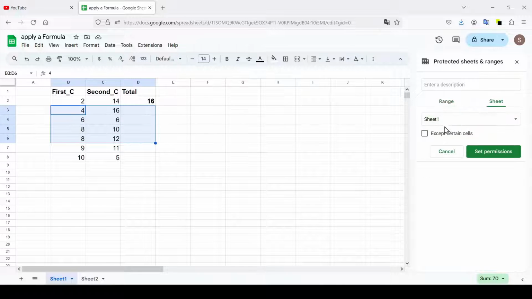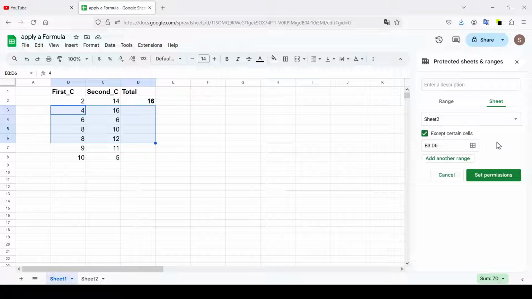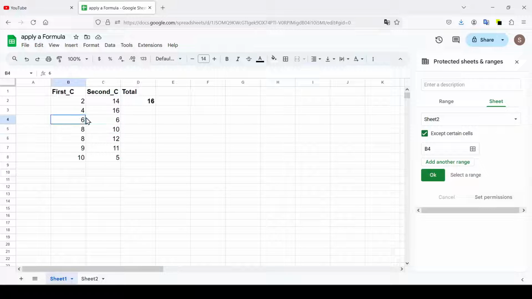If you need to lock a range of cells, enter the range into the field. By clicking on the Sheet button, you can lock the entire sheet. Go to the Sheet tab and select which sheet you want to lock. You have the option to exclude certain cells from being locked. If you need certain cells open for editing, click the box for Accept certain cells and specify the range.